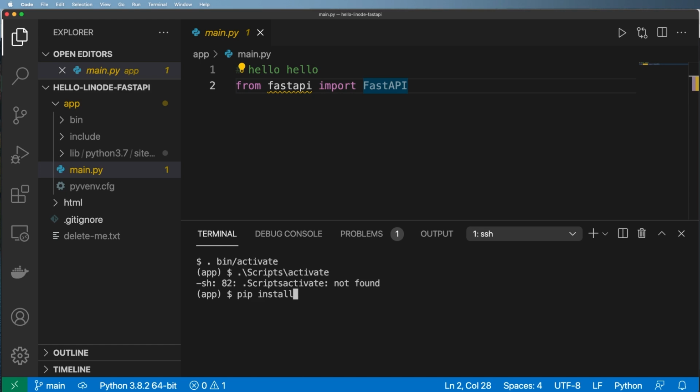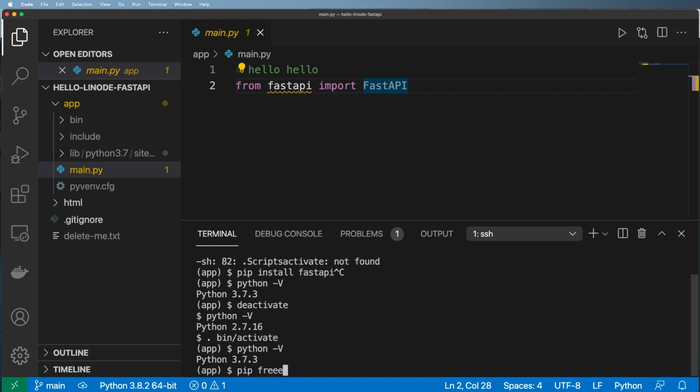So let's go ahead and do pip install FastAPI here. Now, before I actually do that, if I hit Control-C, I can actually see the version of Python is Python 3.7. And again, if I deactivated this and then ran python -V, it's Python 2.7. So that is just the simplest way to see that our virtual environment is activated and it is working ideally correctly. So again, let's go ahead and activate this one with . bin/activate, and then we'll go ahead and do python -V again, and we can also do pip freeze.